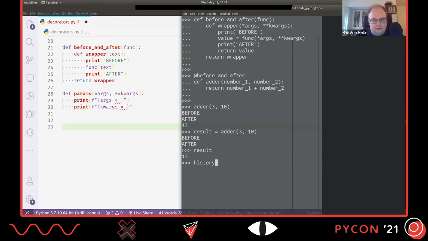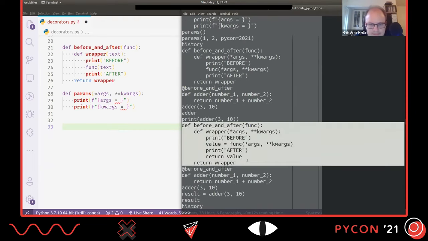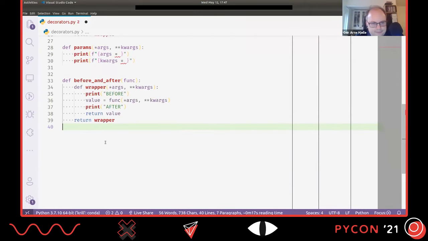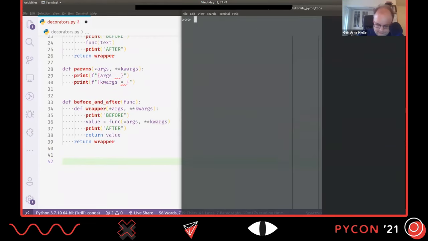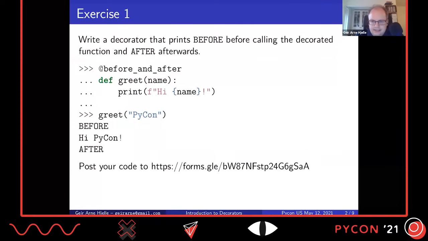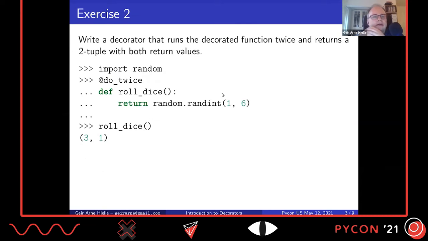I'll store our latest version of before and after just here on the right. And then we have a second exercise. This is just to see that we can handle the return values and those kinds of things. Hopefully it's also quite straightforward. Write the decorator that runs the decorated function twice, and then returns a two-tuple with both the return values.